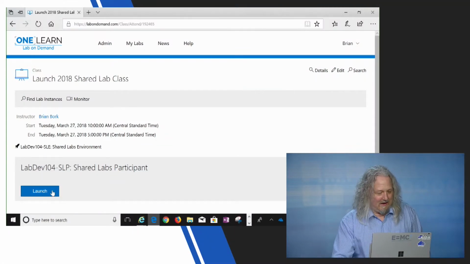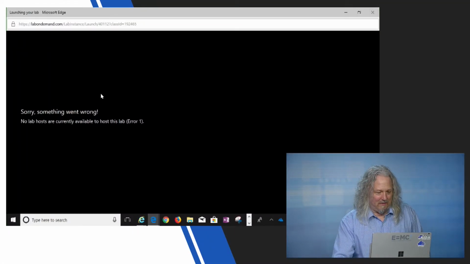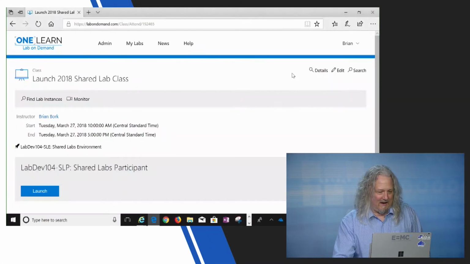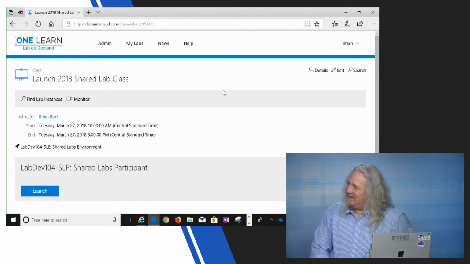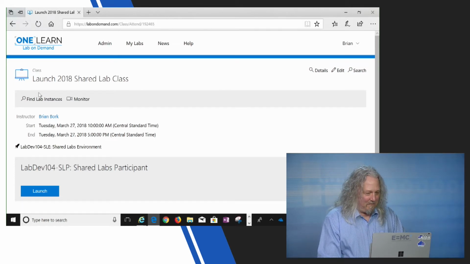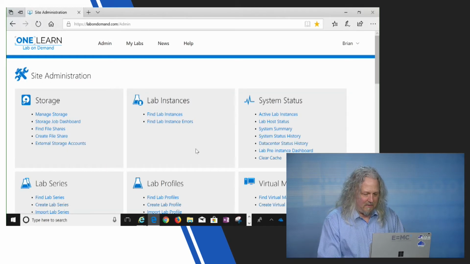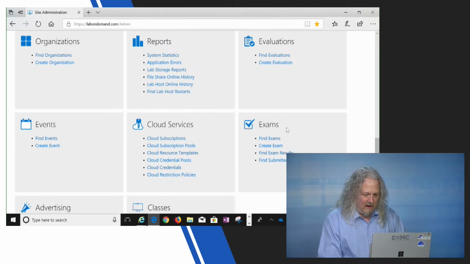So the environment. Oops. I bet you, because I just spun this up, it probably didn't cache out. So I had it ready earlier. I've got another class that I can use as an example. So let me just get that real quick.